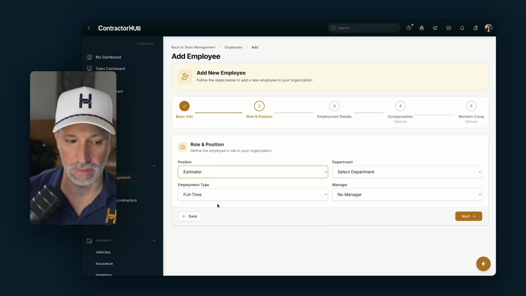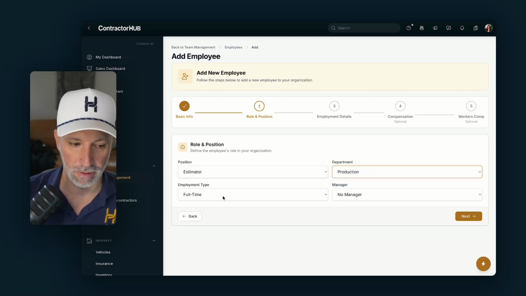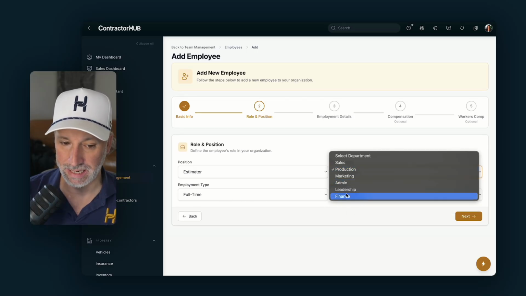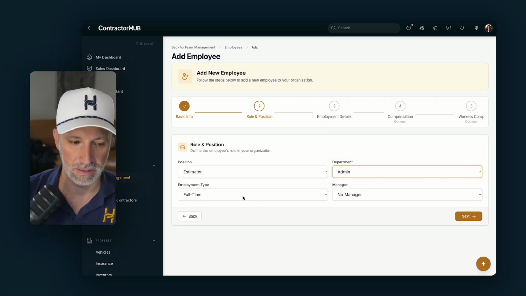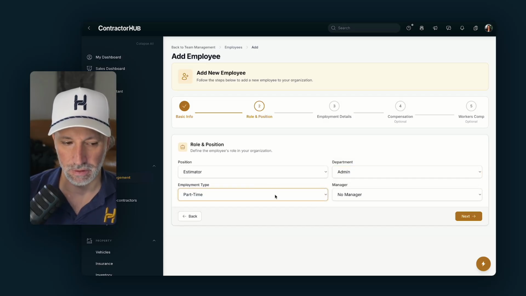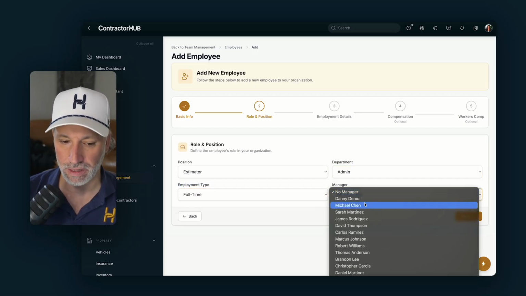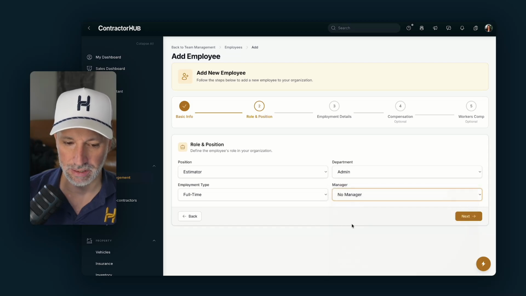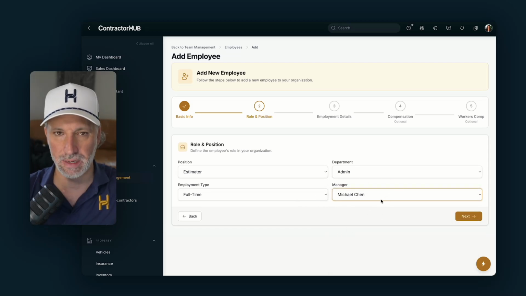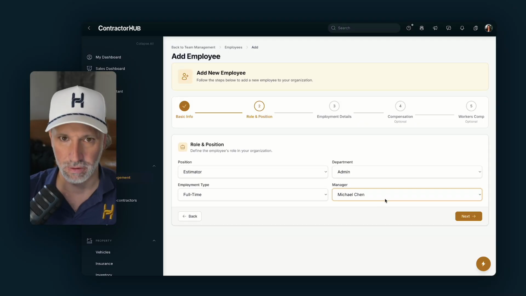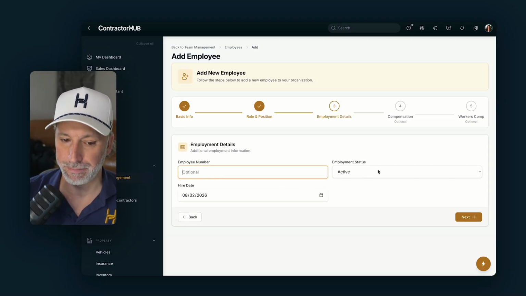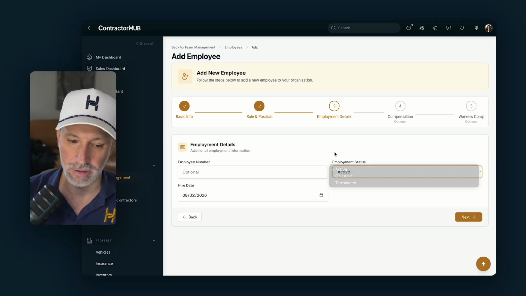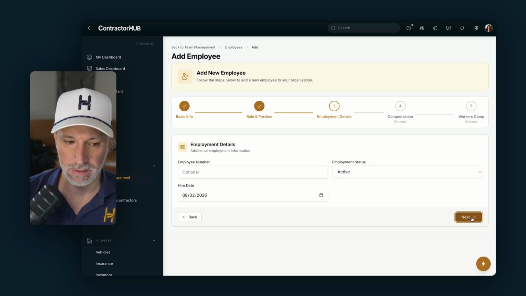So this account already has all these created in here. So maybe this person might be an estimator. They're in the production department, or they could be in the admin department, depending on however you structure it. You can create all these departments as well. What type of employment? Are they full or part-time? And whoever their manager is. So say their manager on this one is Michael Chen. So again, make sure that you create from the top of your org chart down when you're creating employees. Assign an employee number, that's optional. Are they currently active, on leave, or terminated? And then what their hire date was.